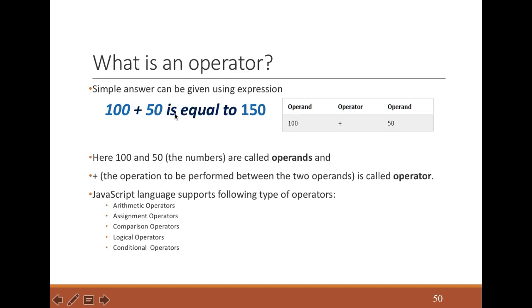Okay, what is an operator? Of course, the majority of you already know this. What is an operator? A simple answer can be like this: 100 plus 50 is equal to 150. Okay, this is an operation, what we call an operator. So operand, operator, and operand. See that? Operand, operator, and operand. Operator is also referred to as operations that involve mathematical operations, or we can say mathematical equations.